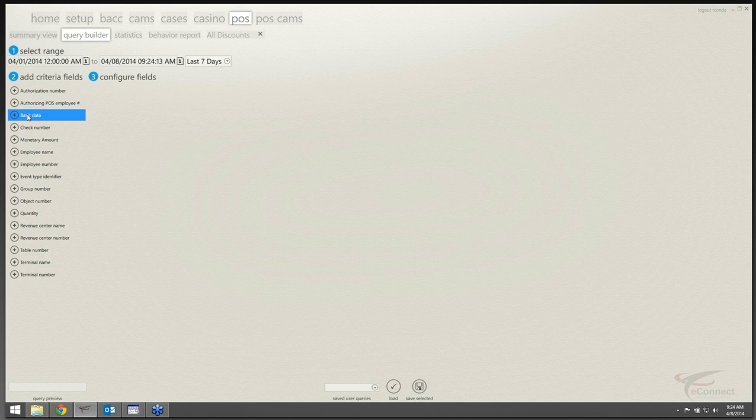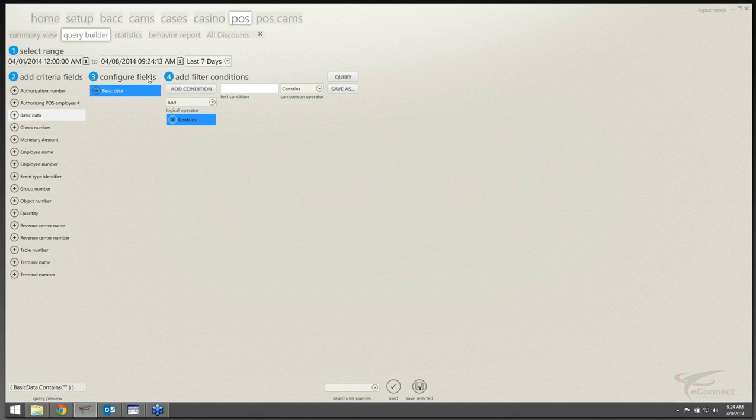The one I tell everyone to start with when you're first using this is basic data. What basic data does is, see, it adds this configure field in, and then it adds the filter conditions. The filter condition we want to add here is anything that shows up on a check. We're basically saying look for any check that contains blank. As long as you type it in the exact way it shows up in your POS system, it will search for that. So for instance, I could type in water.